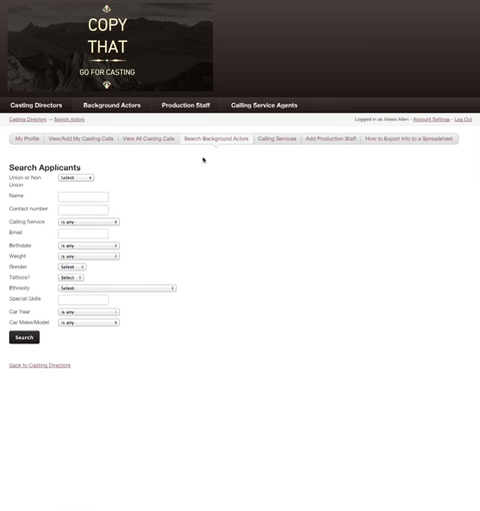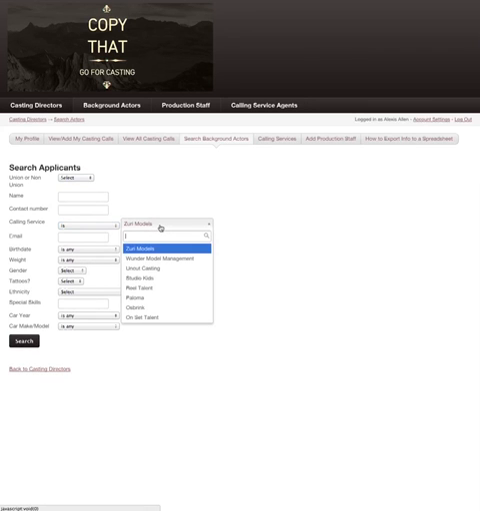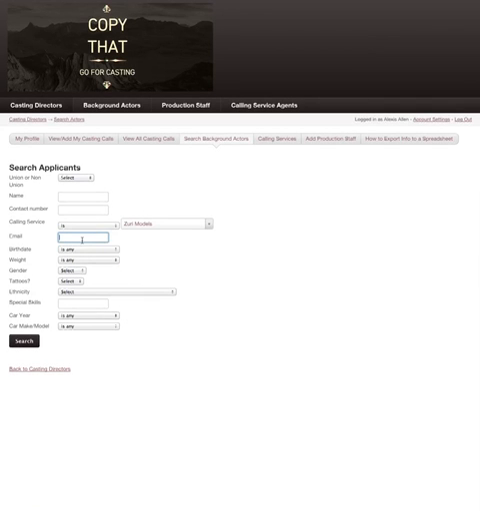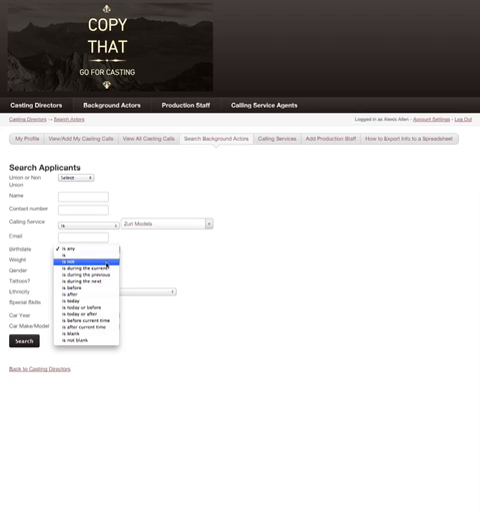Here's where you can search your background actors. So you select union or non-union. You can search by name, by number. If there's somebody specific that you're looking for, you can search by their calling service, so you can get people who are linked to a calling service. You can search by their email. This is birthday, so you can search by birthday. So if you want to search for newborns, if you want to search for anything that we have in our file, you can do it there.